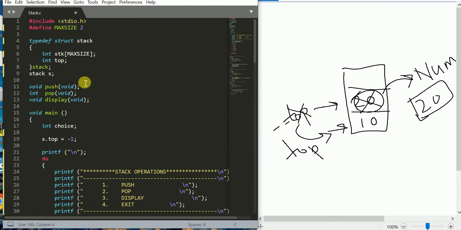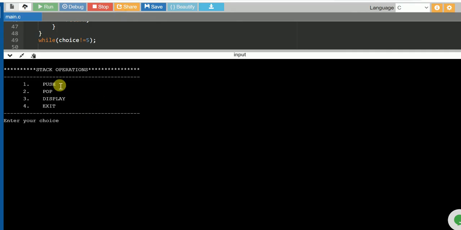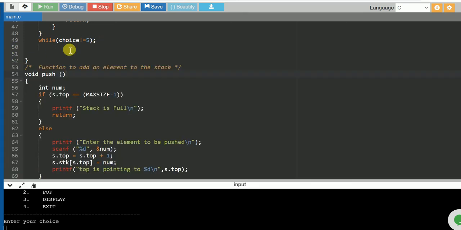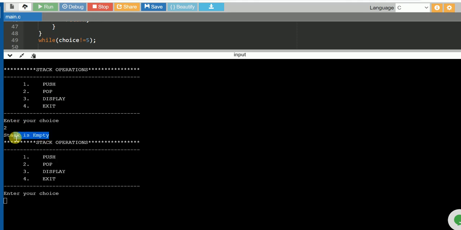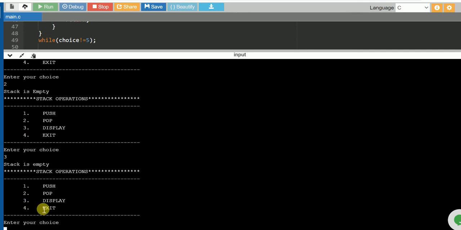So we will just execute this. See, I have just copy pasted the whole program in an online IDE. I have run the program. Here it asks the user to enter one of the choices. First I will simply try to pop the elements. What should it give? There are no elements, so it should show stack is empty. Yes, it is right. Now I will display. What should it show? Stack is empty. Is it right? Yes, stack is empty.